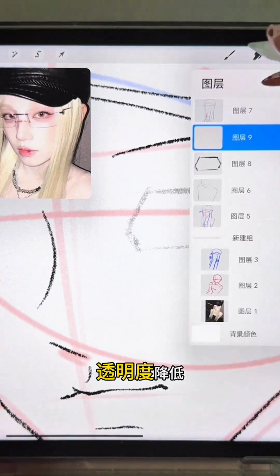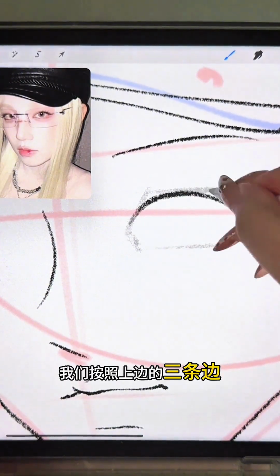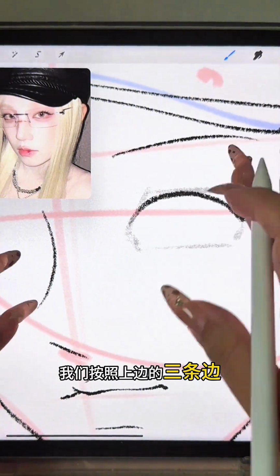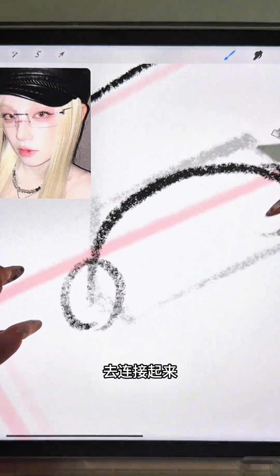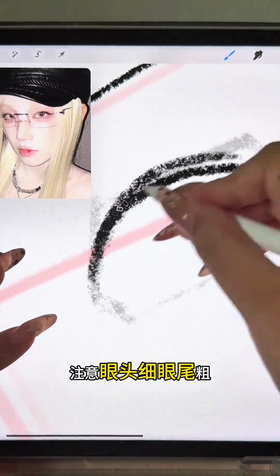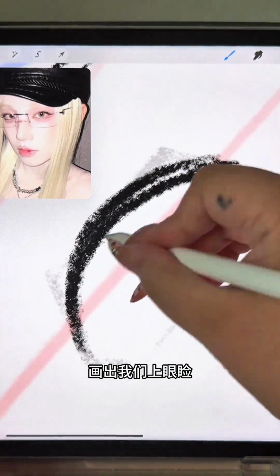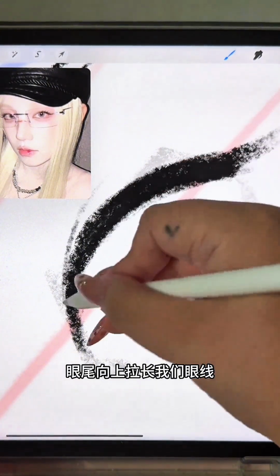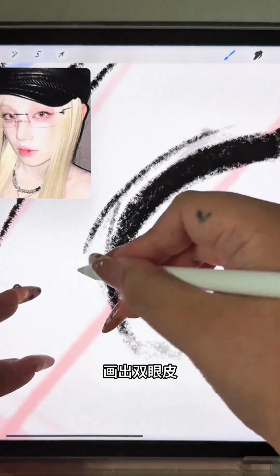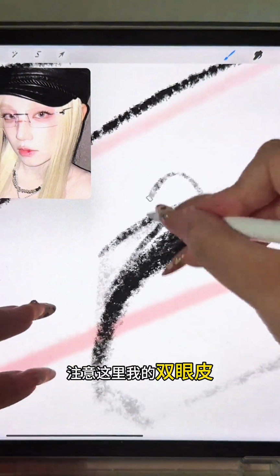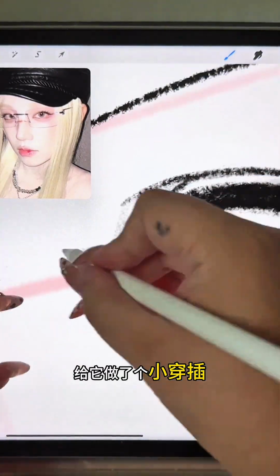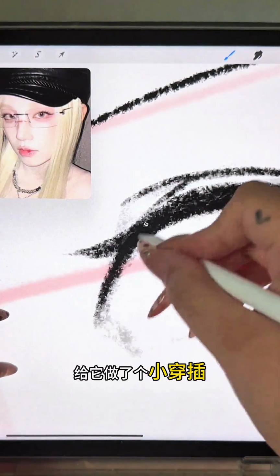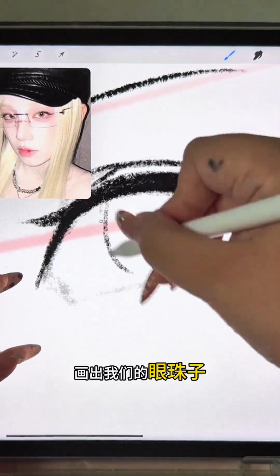Transparency decreases. Create a new layer. We connect them according to the 3 sides above. Pay attention to the thin part at the inner corner of the eye and the thick part at the outer corner of the eye. Draw our upper eyelids. Lengthen the tail of our eyes and draw a double eyelid with eyeliner. Pay attention to my double eyelids here. I gave him a little interlude. Draw our eyeballs.